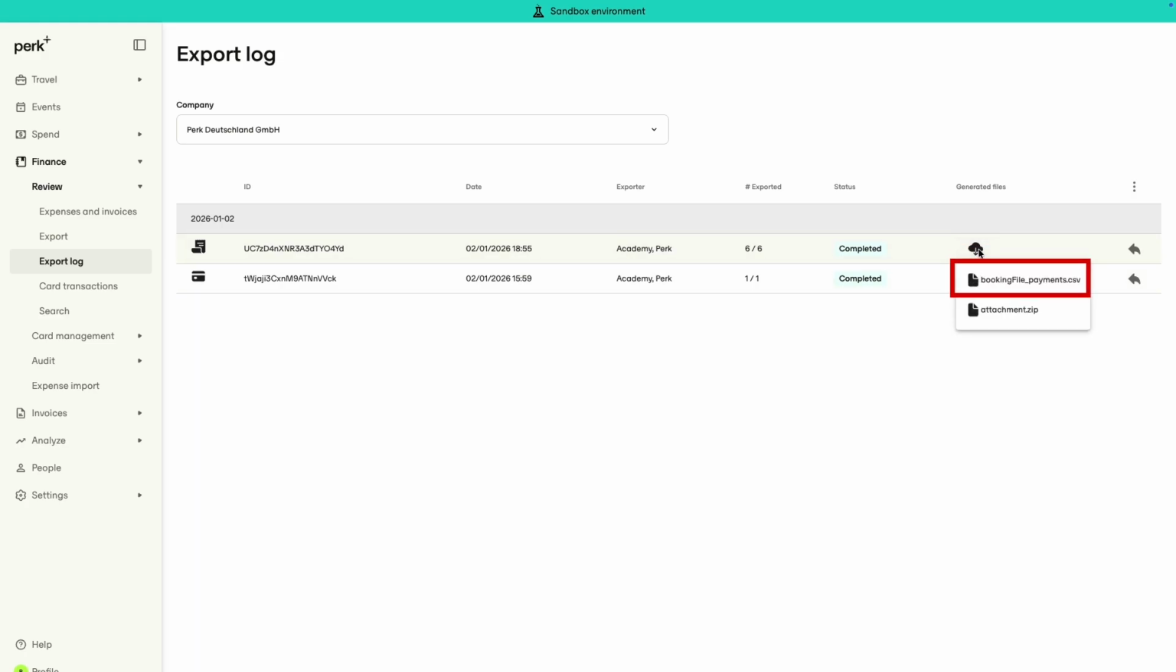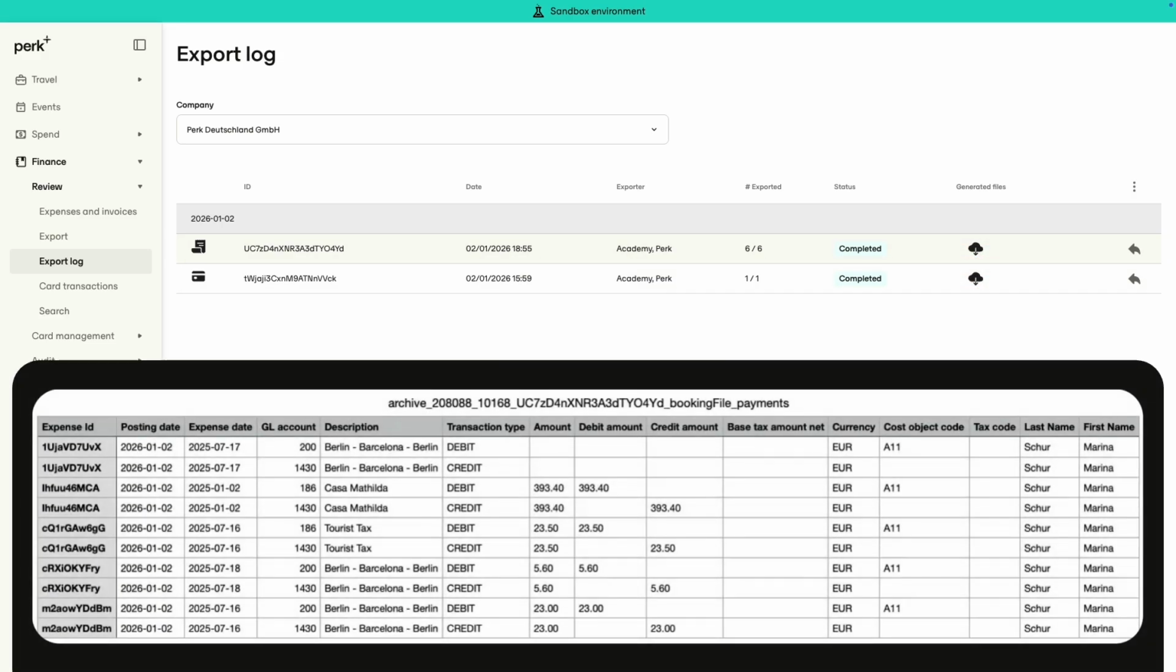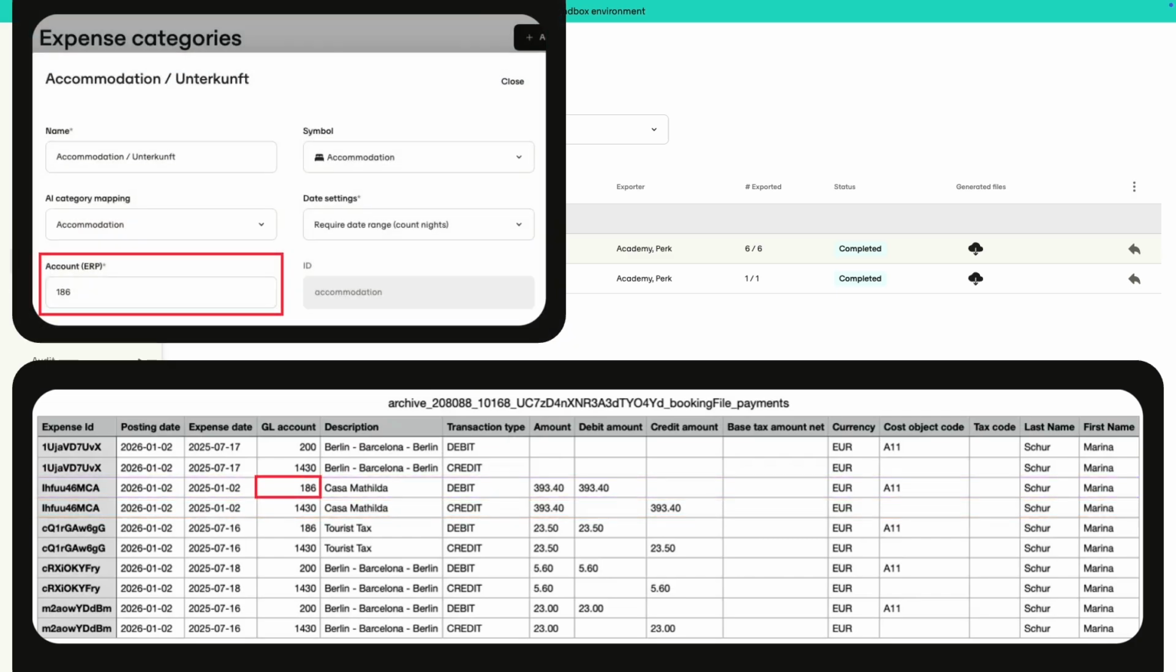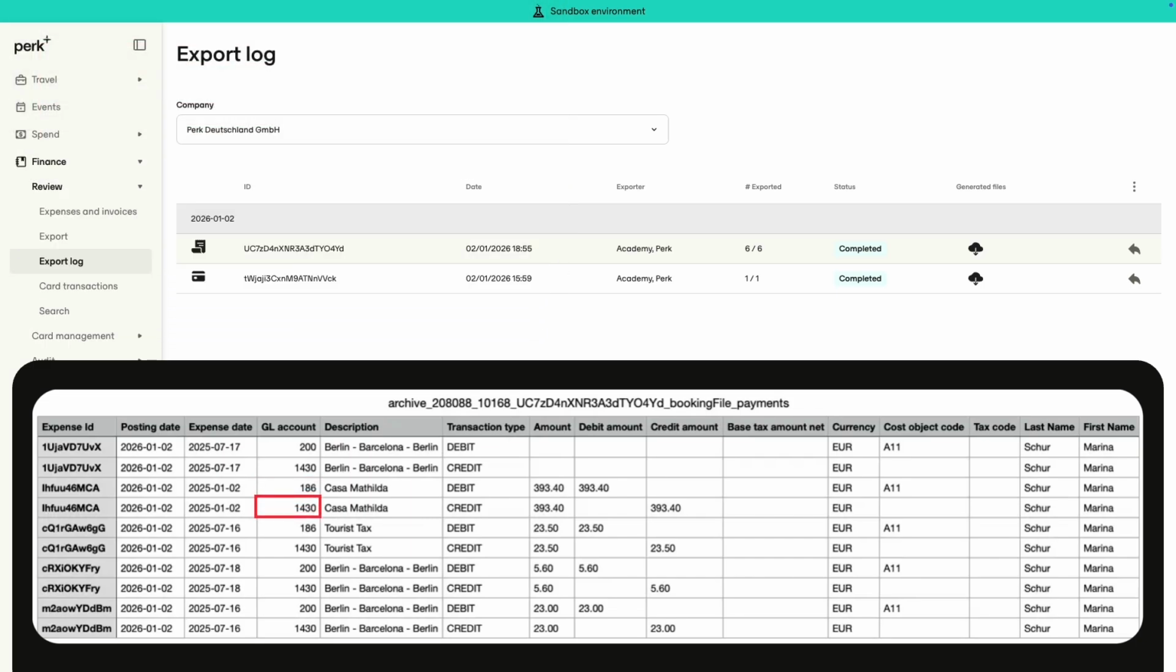Finance users can download the CSV booking file, which shows the exported expenses converted into journal entries. Each expense results in debit and credit postings, as shown here for our hotel booking. These postings show which expense account in the general ledger the expense category is linked to, which account it will be booked against, and which cost object it is allocated to, along with the amount and any other relevant information for your ERP or accounting system.